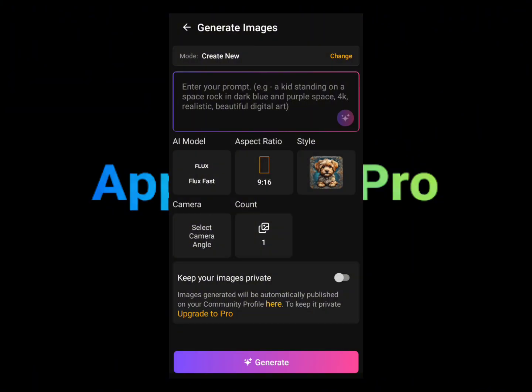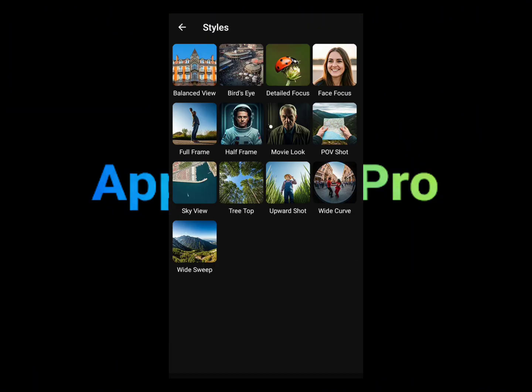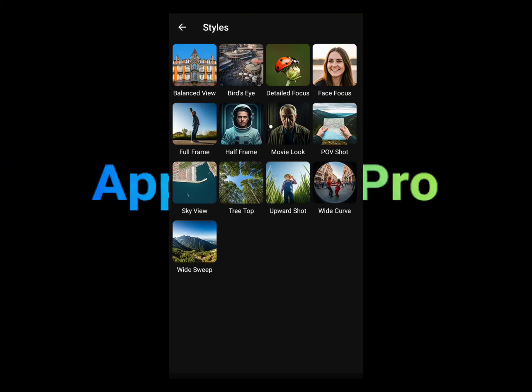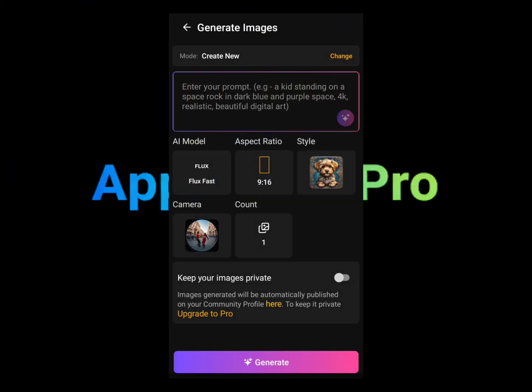Here you can also select the camera angle as well. You're not going to need a subscription. These are pretty much free, I should say. These ones are free, so you can use any one of those here. So if you want an eyeball or fish eye camera view, you can use that as well.